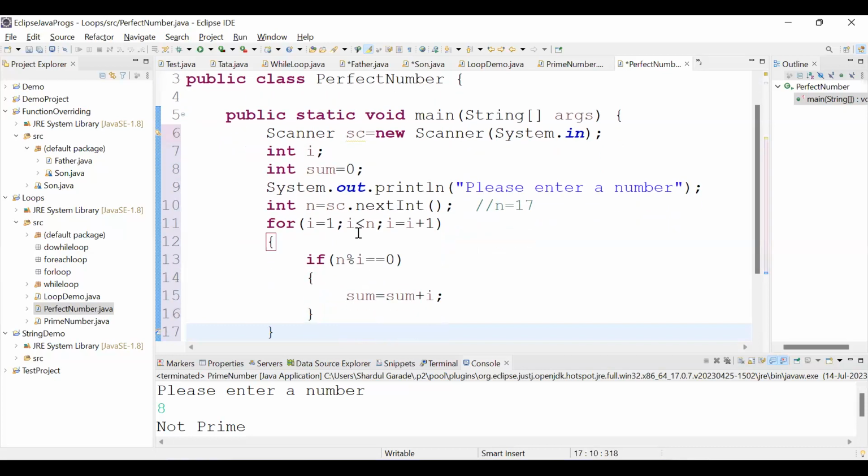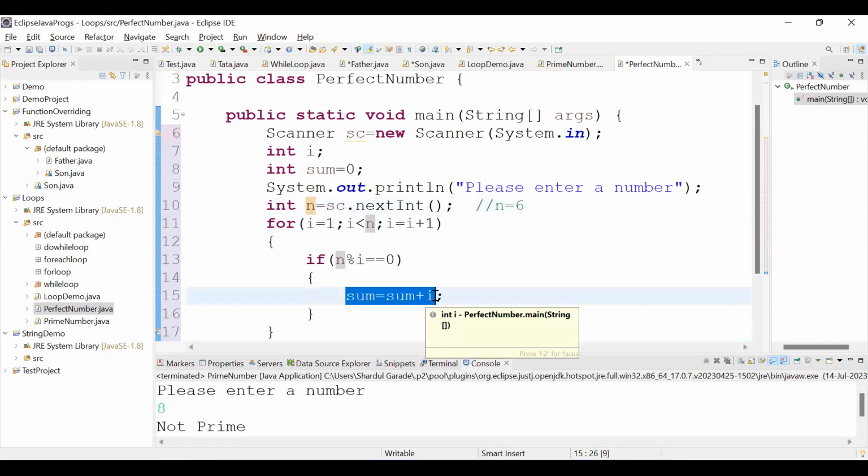So sum equals sum plus i. If the number is 6, just go from where to where? 1 to 5, right? Yes. Does 6 go in 1 table? 1 six are 6. Yes. So what will you add to the sum? 1. Then 2. Does 2 go in 6 table? Yes. What to add to the sum? 2. That number we are adding, right?